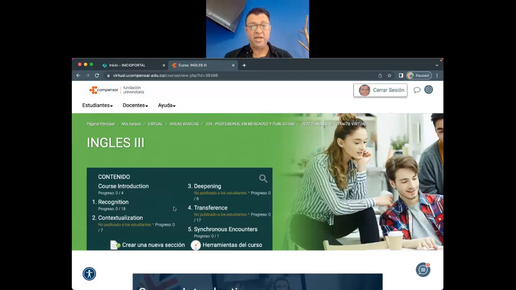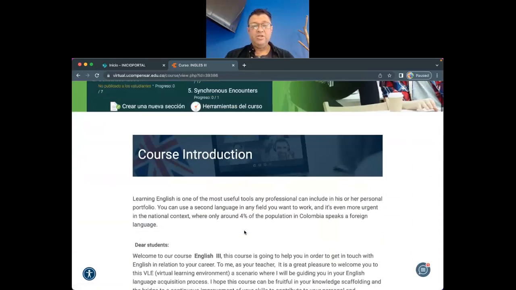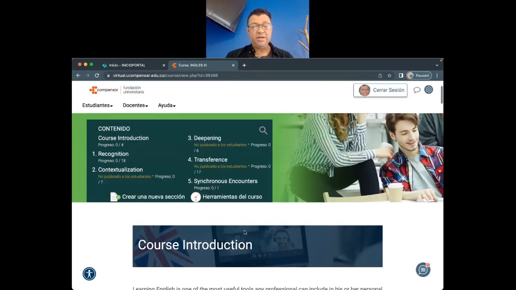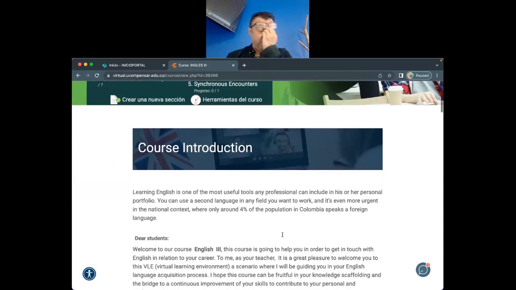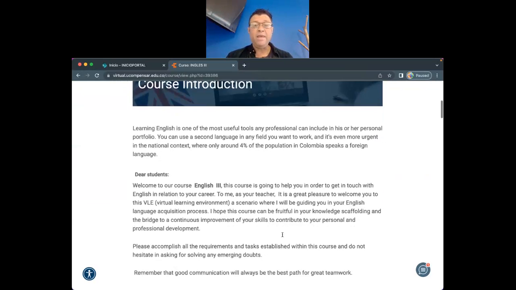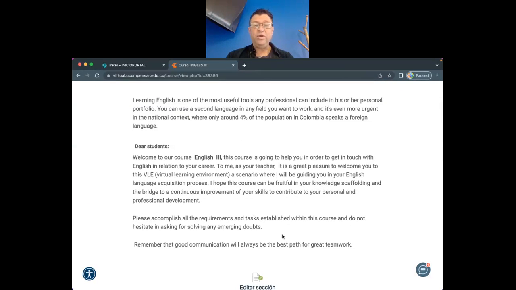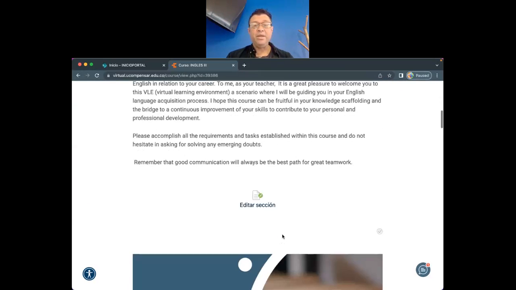So you have the chance to focus on the first step, which is recognition. And then obviously you have synchronous and content. I'll explain a little bit. So you have in the introduction part, as a first step, some information. Please read it carefully. Where do we go? What are we going to learn in English 3?